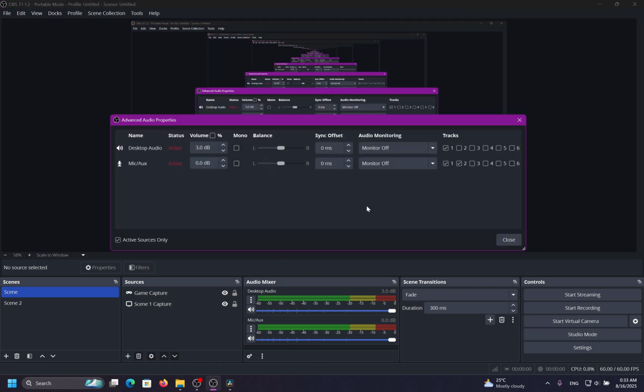Click on Advanced Properties, and there you have it, the control to be able to assign an audio source to an audio track. The checkboxes further right are the boxes we should pay attention to when we want to assign an audio source to a track. You can uncheck a box and it won't be heard on that track, and vice versa. OBS is limited to having 6 tracks, so you have to make the most of it.